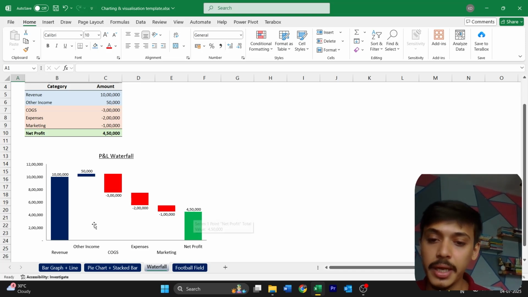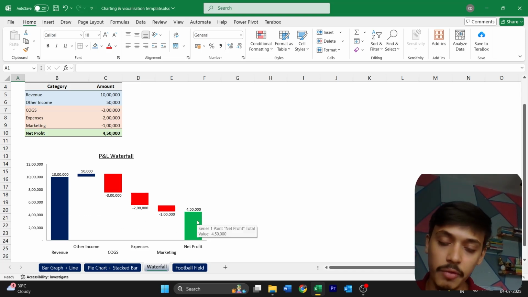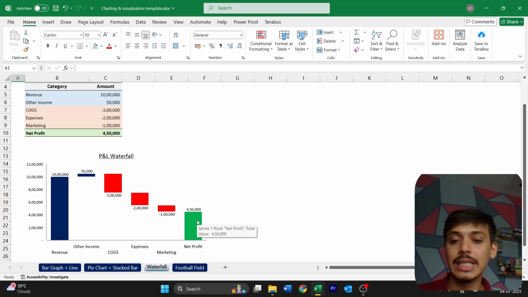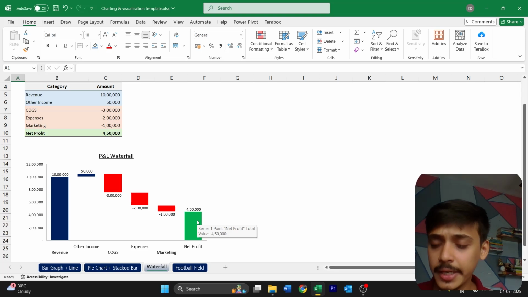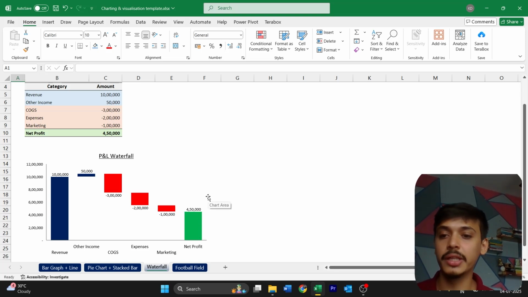When we compare it to revenue, we can see that a significant portion of revenue is converted to profit. So that way you can understand where you need to focus and improve your line items. That is how waterfall charts are used. Now let's get started with plotting this entire waterfall.